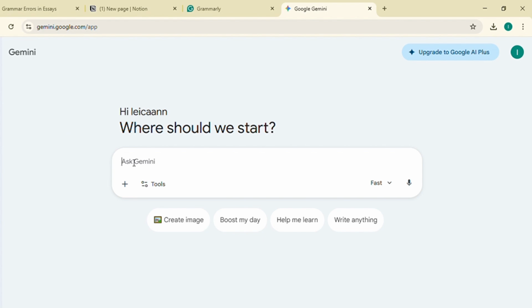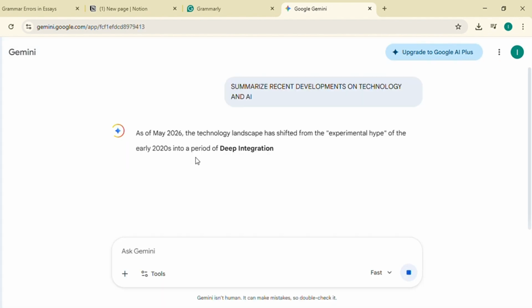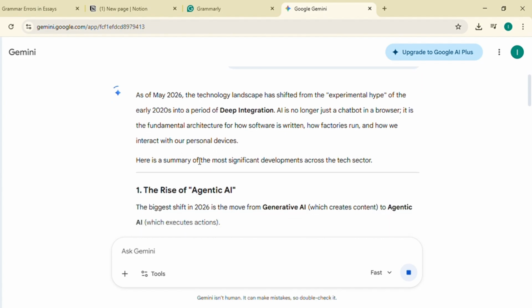Gemini, for any topic that is current or recent technology, news, research trends, use Gemini instead of ChatGPT because it has live Google search access. Ask it to summarize recent developments on your research topic. And it pulls the freshest information available.